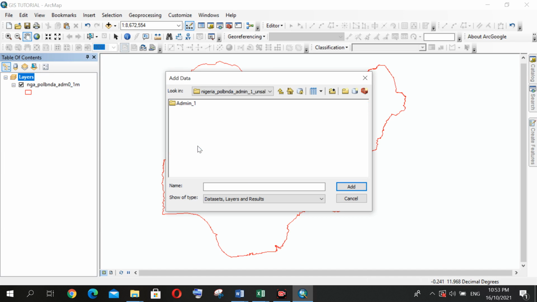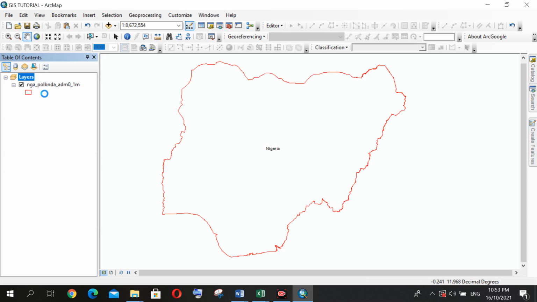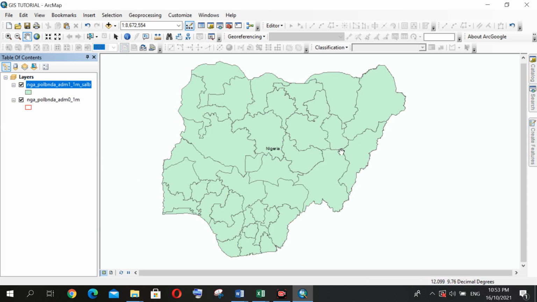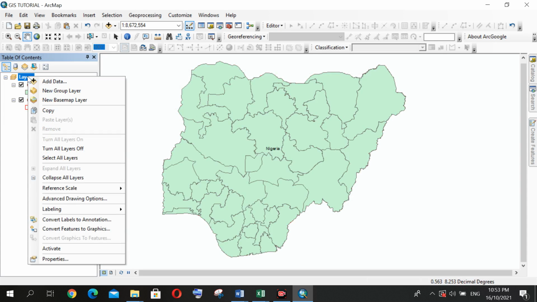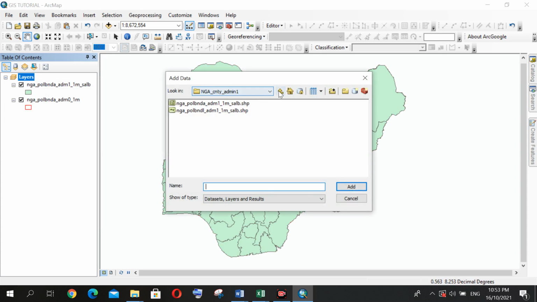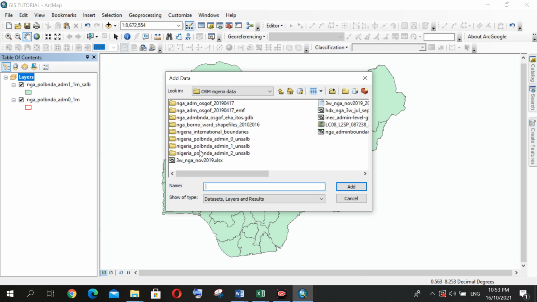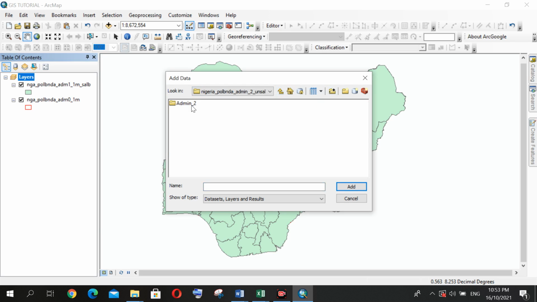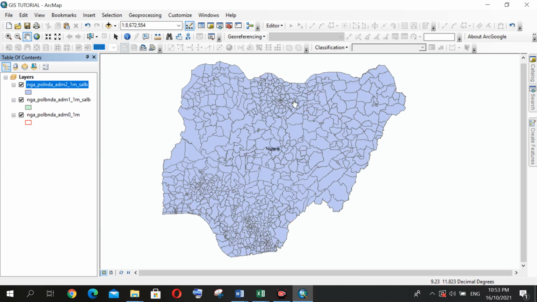So I'll be adding new data, a shapefile which comprises all the states within Nigeria. And if I click again, I will add data. Since I've connected to the folder, there is no need to browse to my save folder. So then I'll add more data. This represents the local governments in each state. So this is how to add data in ArcGIS or ArcMap.